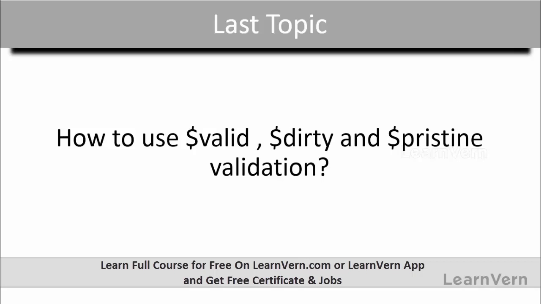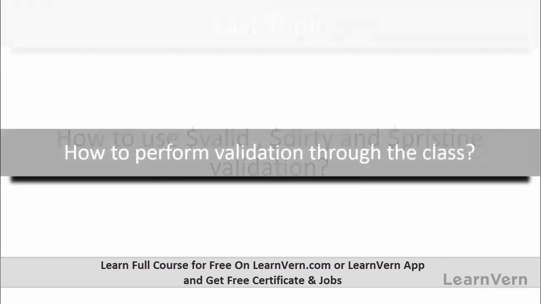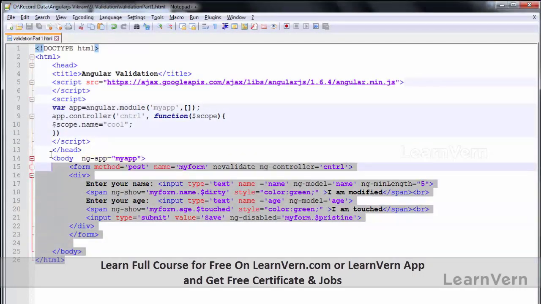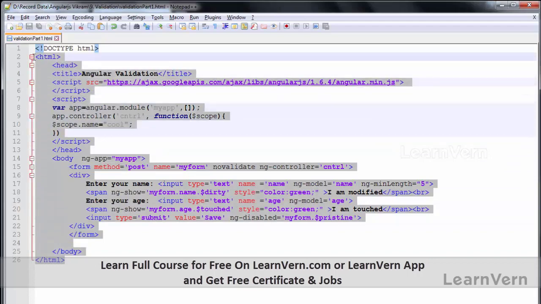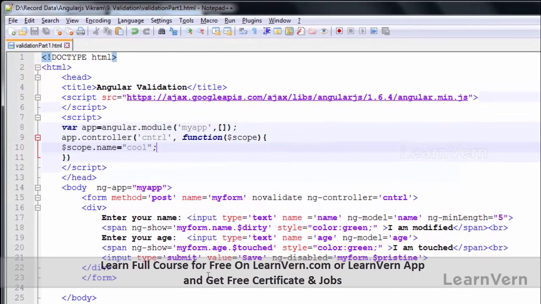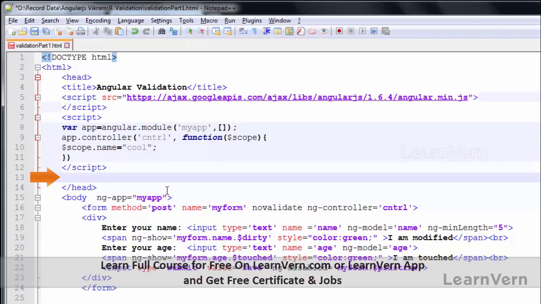So friends, we have seen an example of how to use $valid, $dirty and $pristine for validation in AngularJS. In this session we will see how to perform validation through class. As you can see, here is my program which I have written earlier. Here I will add some styles, and based on those styles I will get some changes whenever some kind of validation or some state occurs. So let's create a style tag.